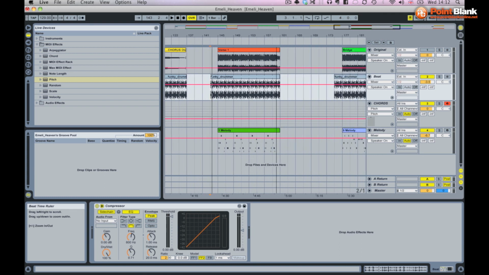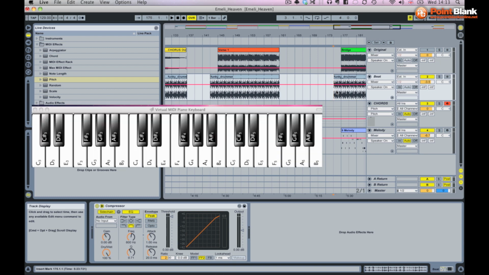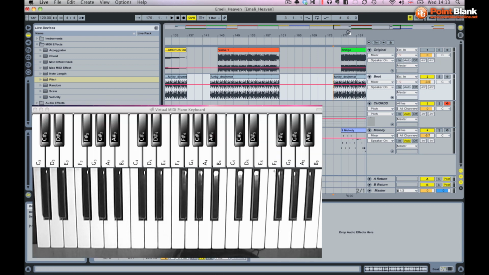So now let's have a look at the bridge. A bridge is basically a pre-chorus, and it's normally a section that leads into the chorus to kind of add some crescendo, some build into the next section. So let's go through these chords.